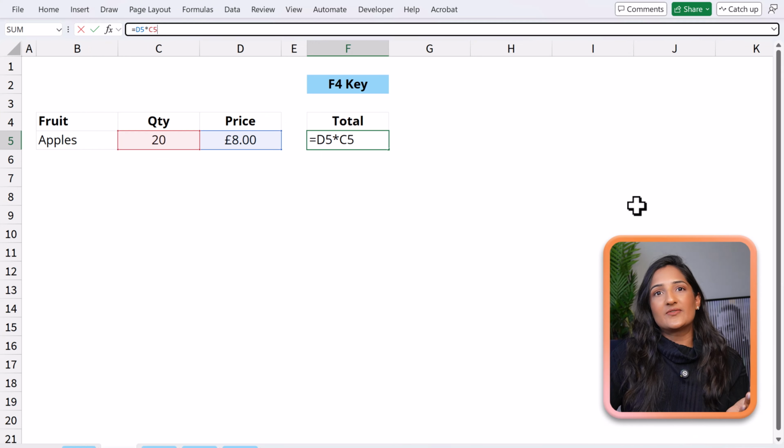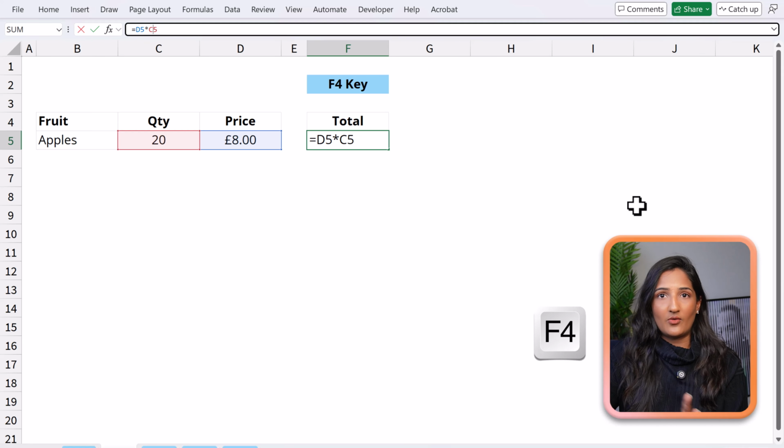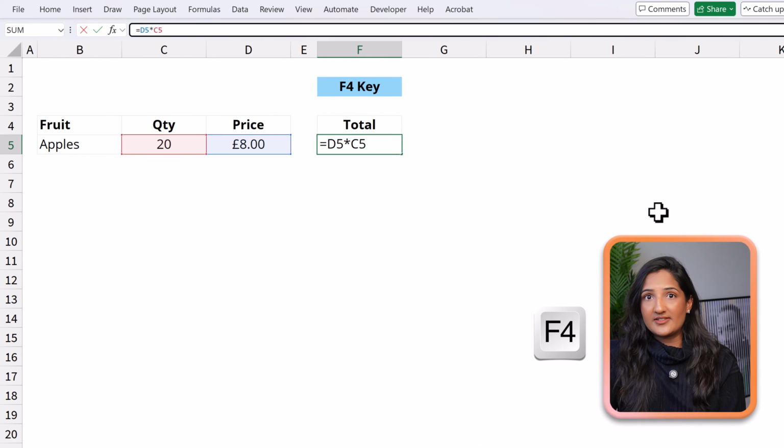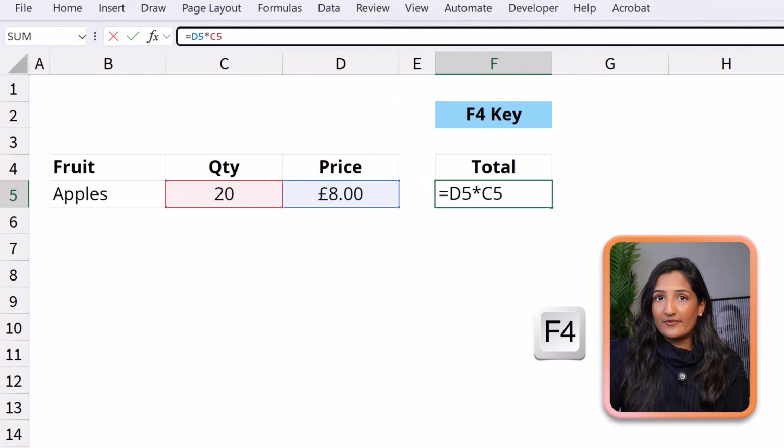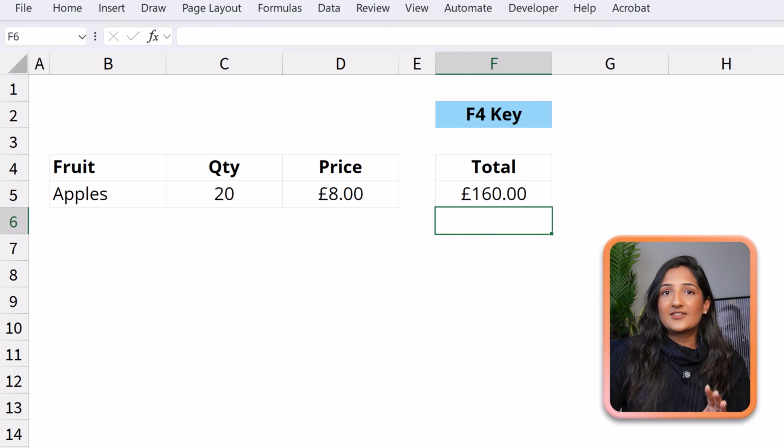And here's a really useful trick. Instead of trying to manually add the $ signs in, you can use the F4 key on your keyboard. When your cursor is on a cell reference in the formula bar, pressing F4 will cycle through all 4 styles in order. This is super handy once you get used to it. It's a fast way to get the reference type you need without thinking about it too much.